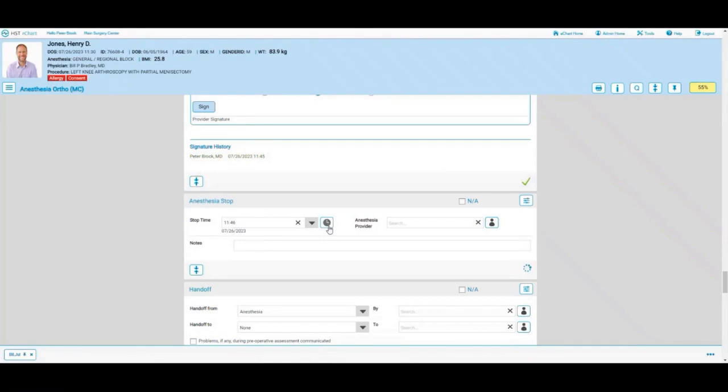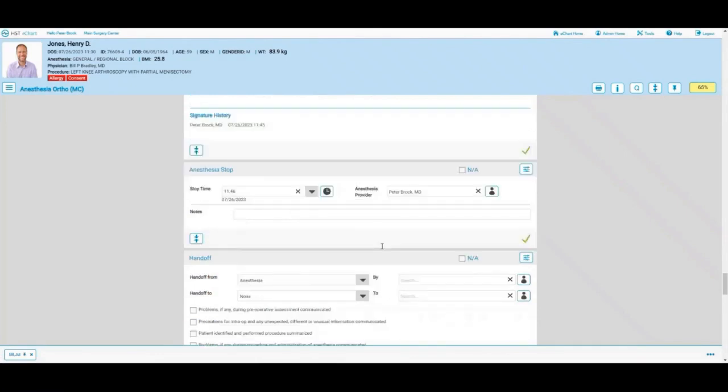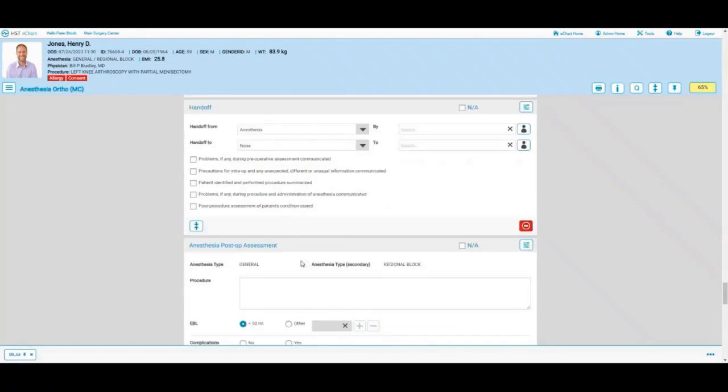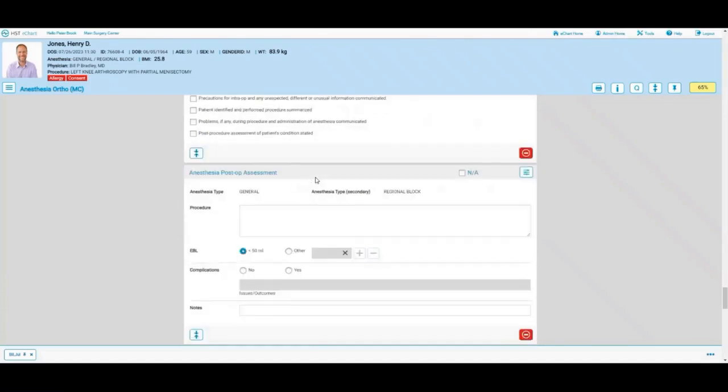This is where you would tap for anesthesia stop time. You can have a handoff block if you so choose, or this handoff can reside in the circulator's workflow if they're the ones who bring the patient or accompany the patient to PACU.